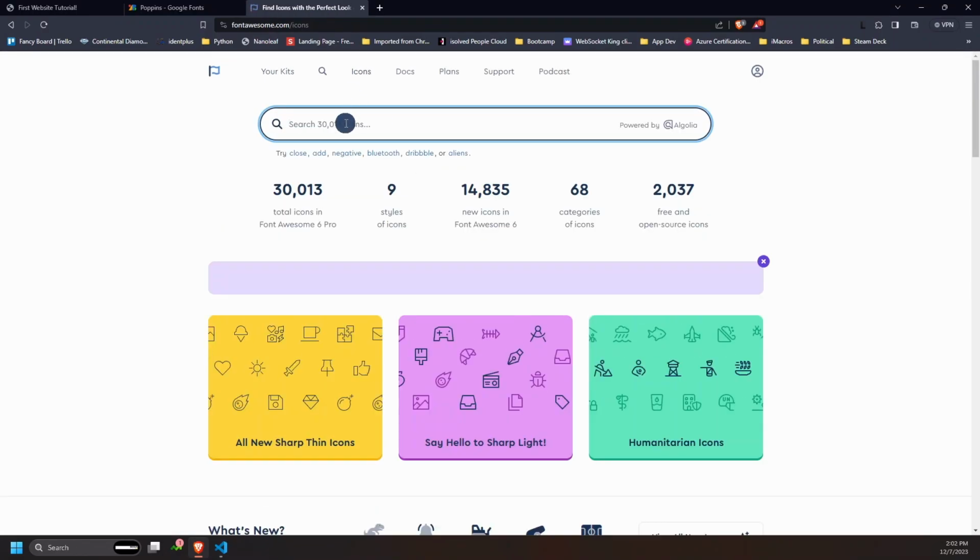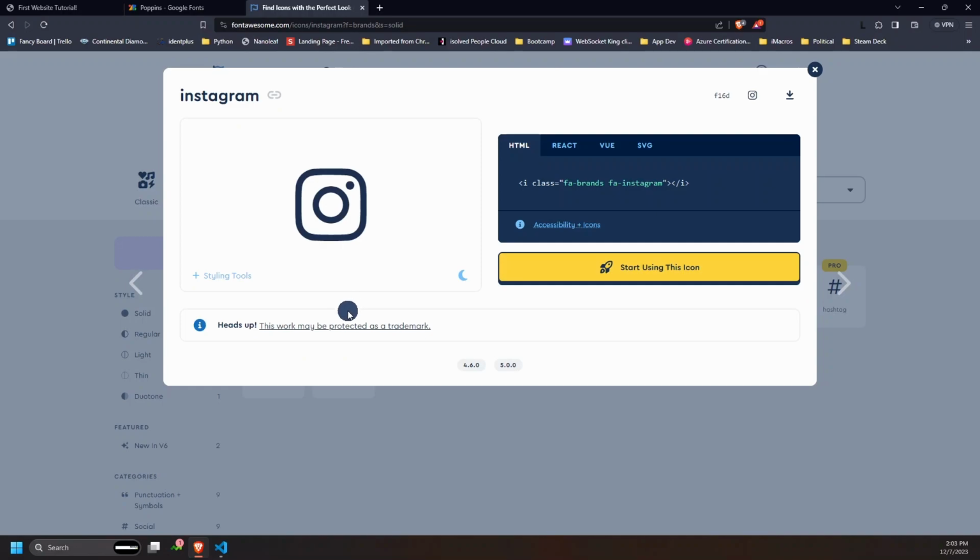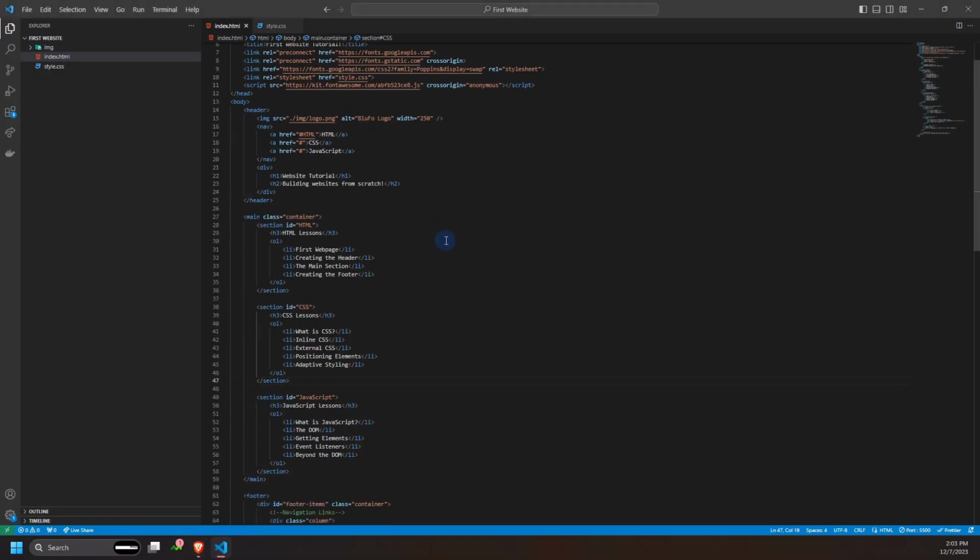And now I'm going to search for what I want. I think the first one we had was Instagram. Great, and it has a couple of options here. I'm actually going to choose this sort of outlined version of it. And here it is. Here's our HTML element. So again, I'll click on that to copy it. And now we need to just put it into our HTML document.